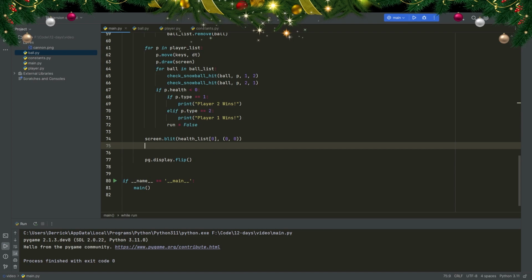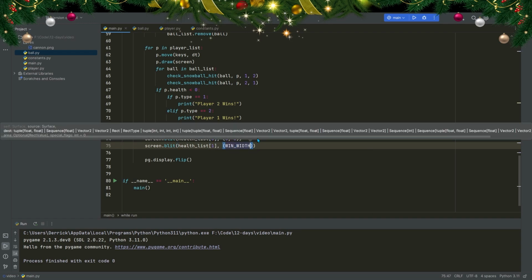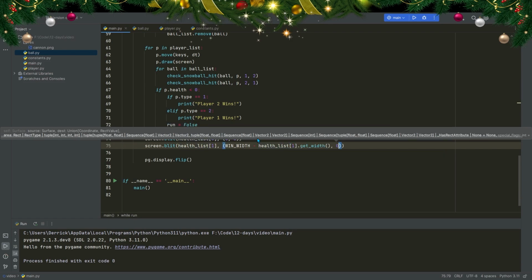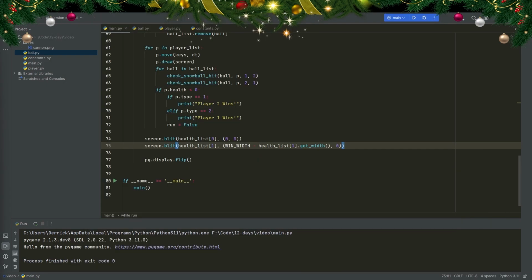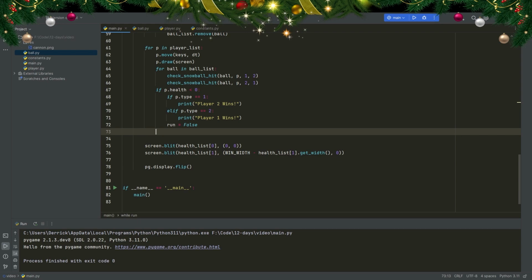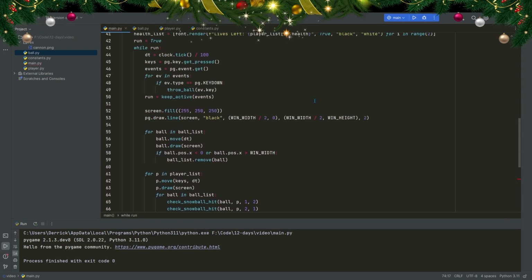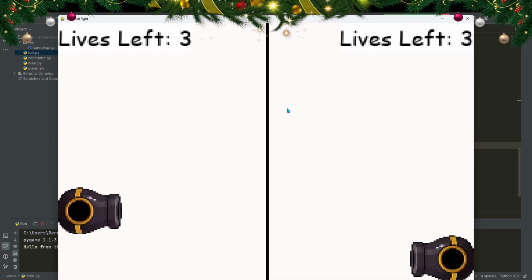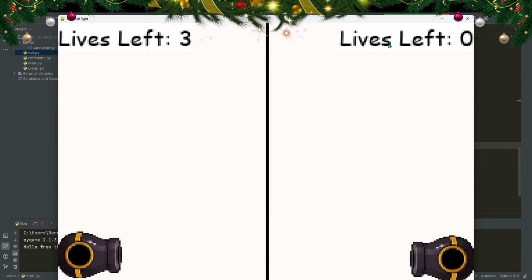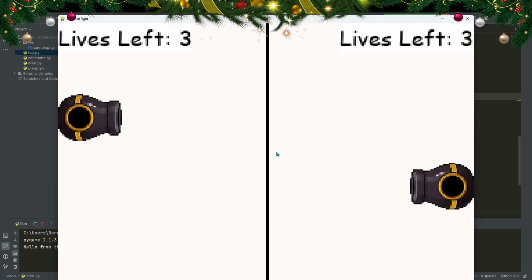But if we do it for our player 2, screen.blit health list index 1, we can position this at window width minus health list index 1, get width of that surface, and y position 0. It gives player 2 its lives left. So how do we change the health in our health list? So this is an if statement if our health is less than 0, but if our health is greater than 0, then we can simply rewrite this list creation in this else statement, just like that. So let's run the program now, and if I shoot my player 2 cannon, you can see the lives left goes down to 0. So that is it for today's game.